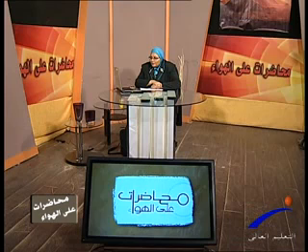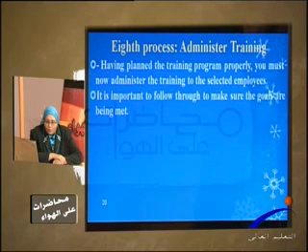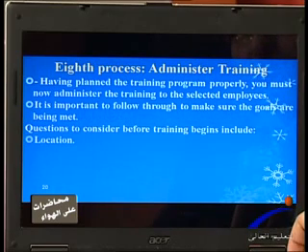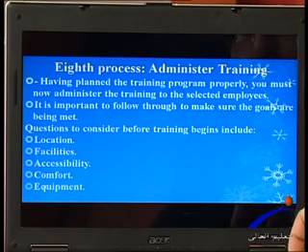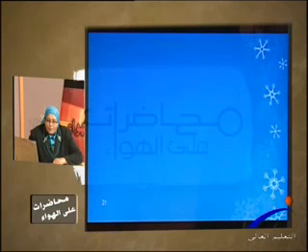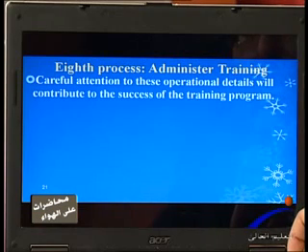This is the process to administer training, having a plan for the training program. You must now administer the training to selected employees, and it is important to follow through to make sure the goals are being met. Questions to consider before training begins include location, facilities, accessibility, comfort, and the equipment of the training modules. Careful attention to these operational details will contribute to the success of the training program.